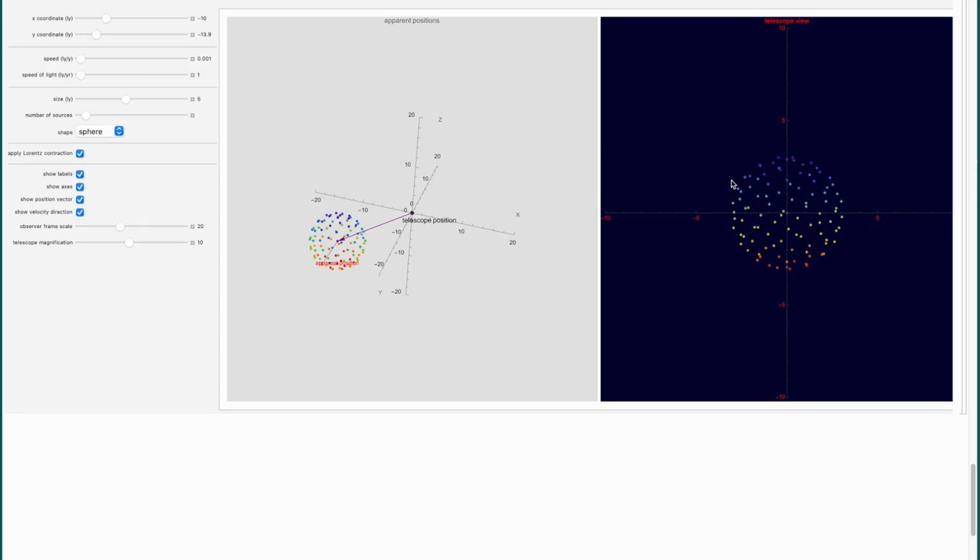And then looking over here on the right to the telescope view, what the observer actually sees, we see again something that has a circular outline, and we can imagine in our mind's eye that this is a sphere. Let's now crank the speed back up again and watch what happens. Whoops, that's the wrong one. Let's try this.